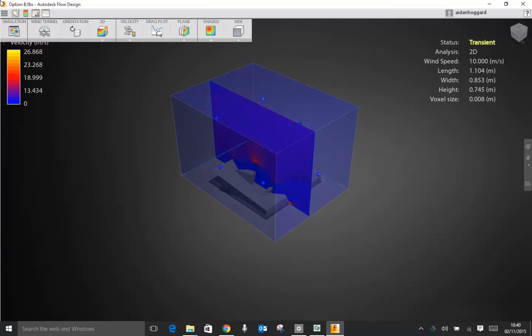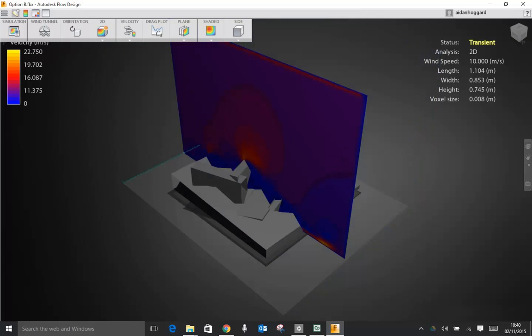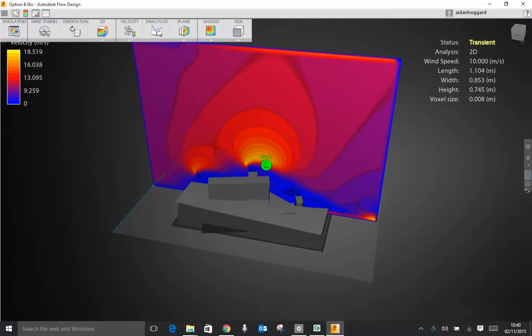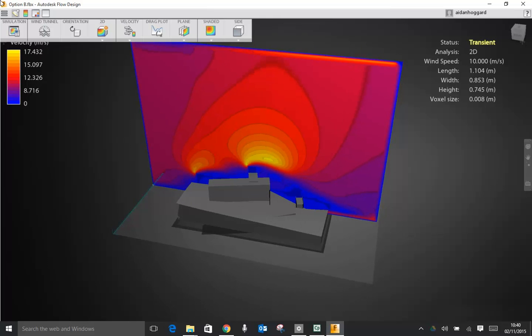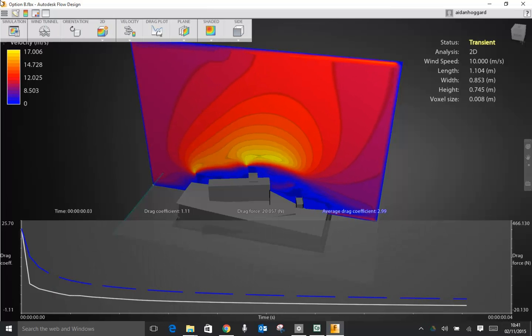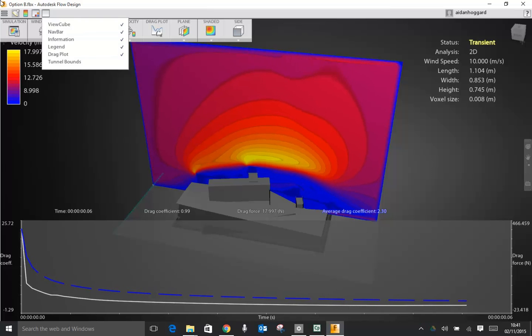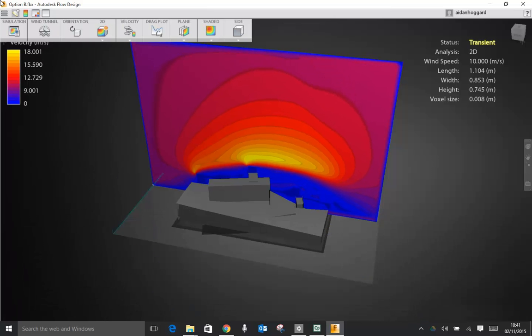Okay, that's that. If we go back in here, I'm going to turn my tunnel bounds back off. Okay, so there's our simulation. You've got a few other things in here. You've got a drag plot. The drag plot is more if you're testing a vehicle or an aeroplane, which is probably not so relevant for us. Switch that off.